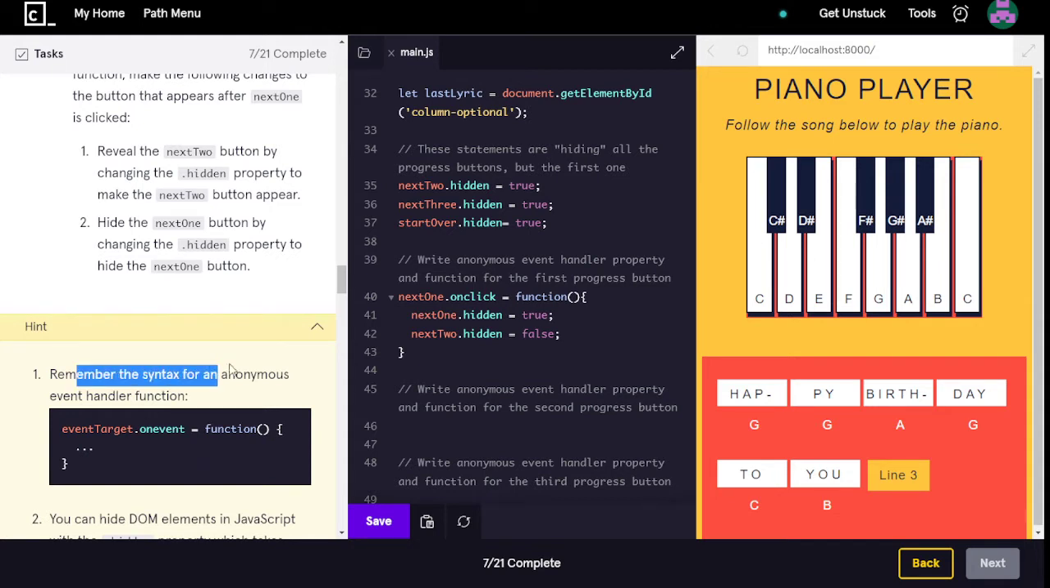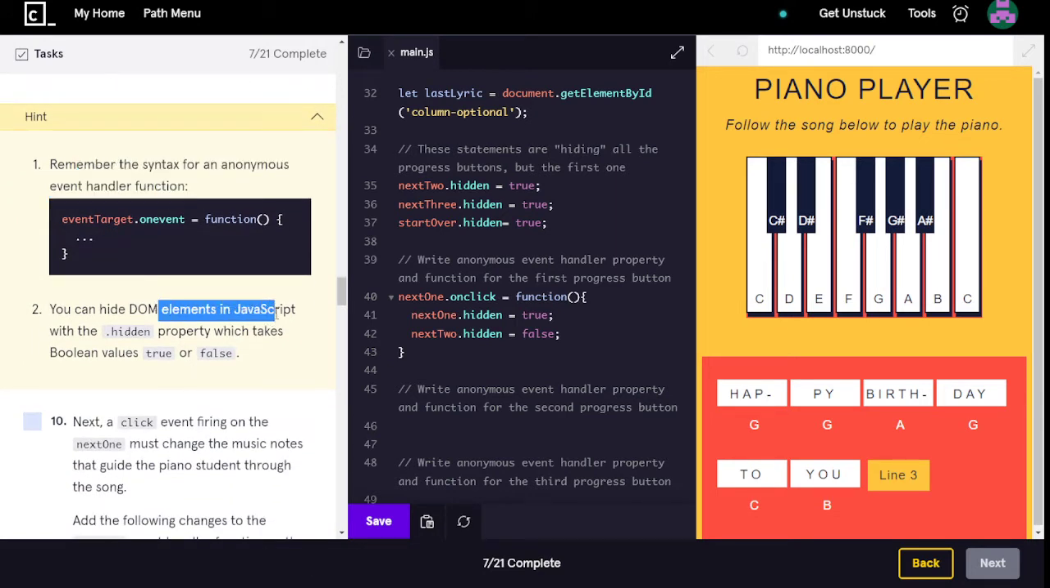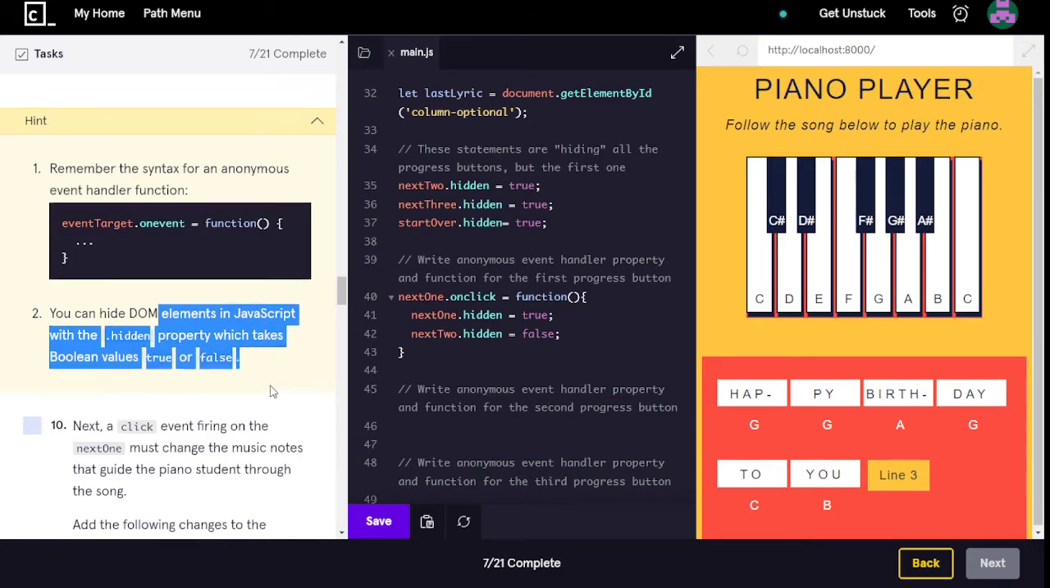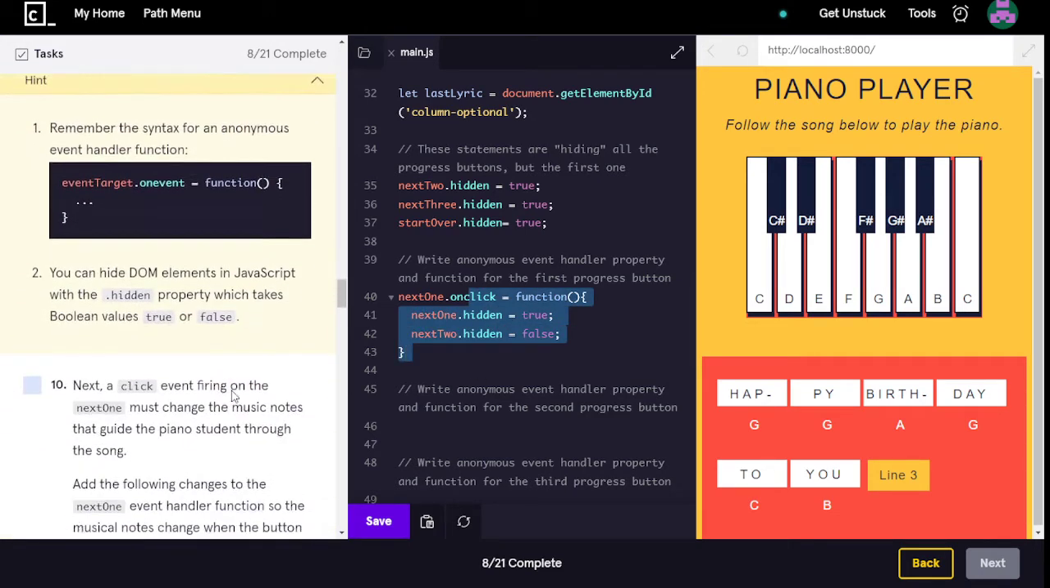Remember the syntax for an anonymous event handler function. You can hide DOM elements in JavaScript with the .hidden property, which takes Boolean values, true or false. I think it's something like this.